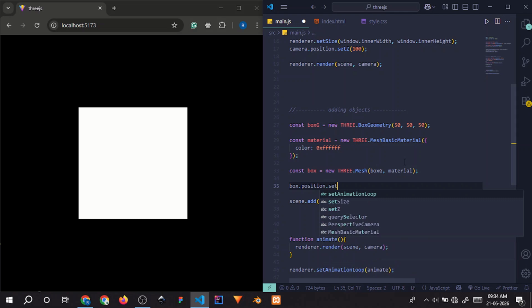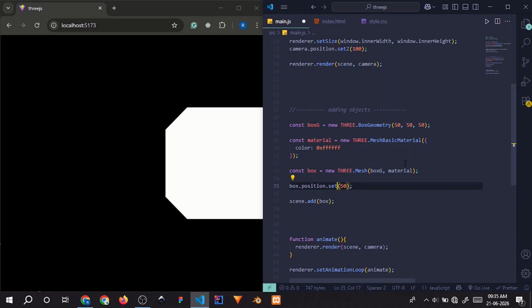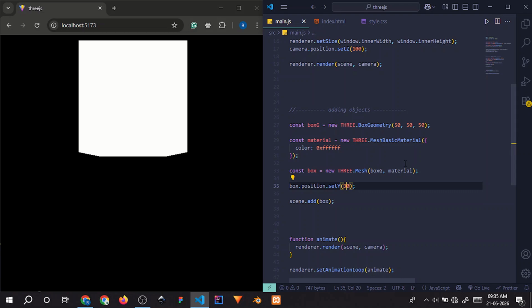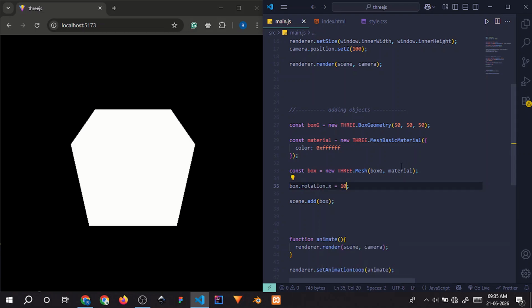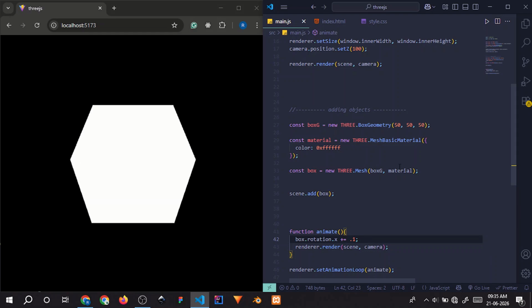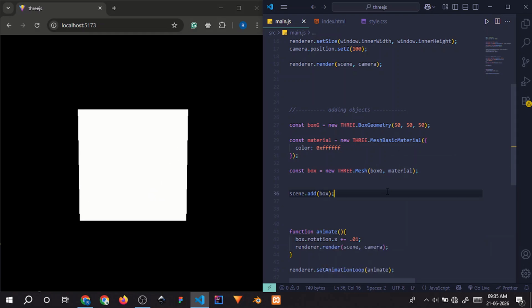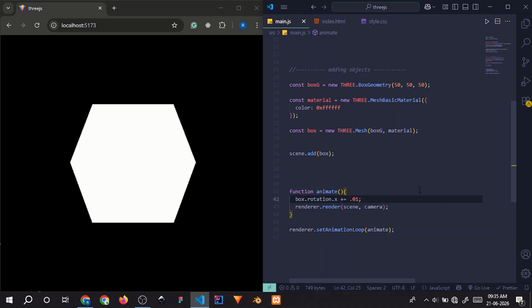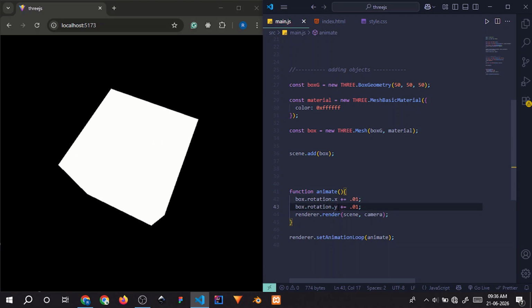Now on the box, you have a position property which you can use to change the position of the box on X, Y and Z axis. We also have rotation. Let's increment it on the X axis in our animate function. It will create a spinning animation on the box. This will keep incrementing the number endlessly, so it's not something you will be doing, but this was just for the example.